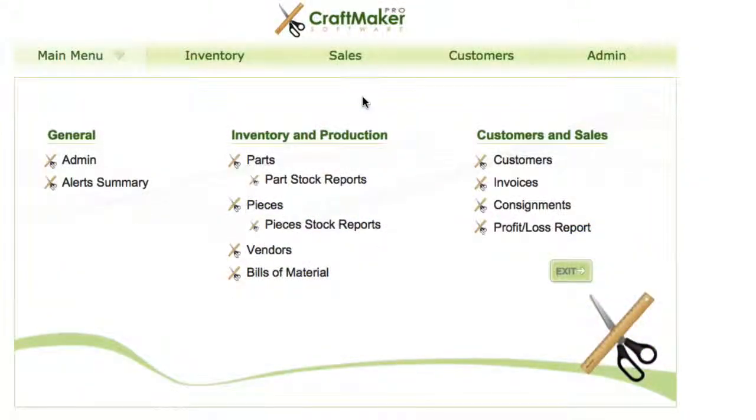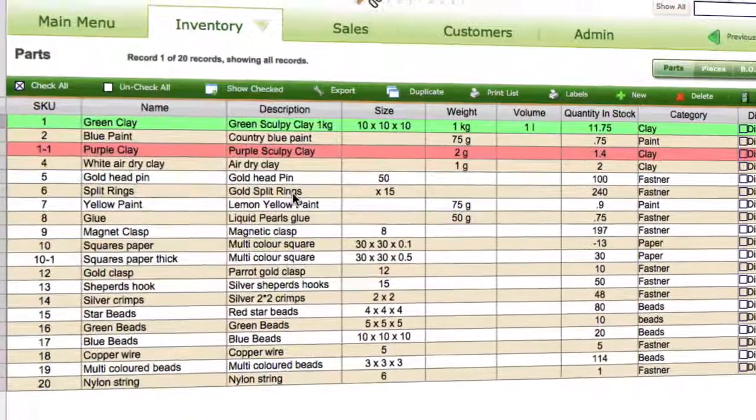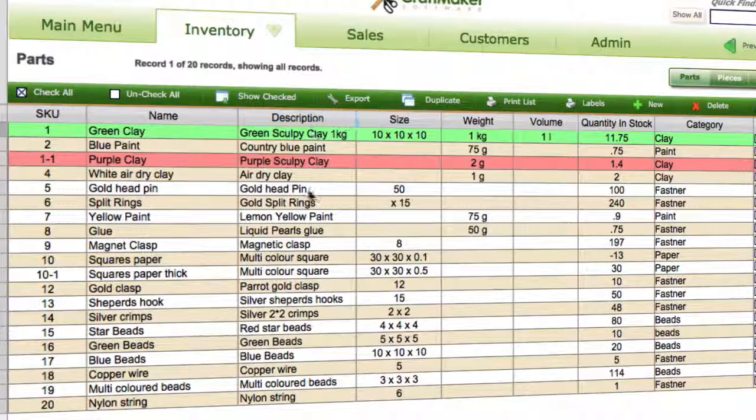Okay, so in this video we're going to have a look at the parts and how you add those into your inventory. So if we click into the parts section from our main screen in here.